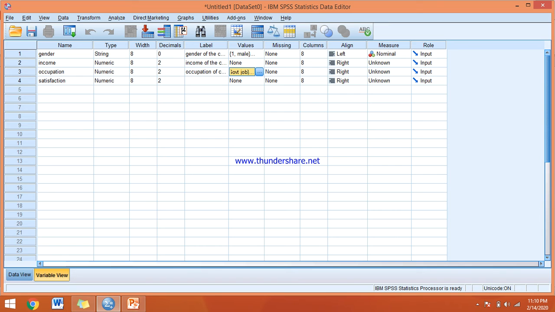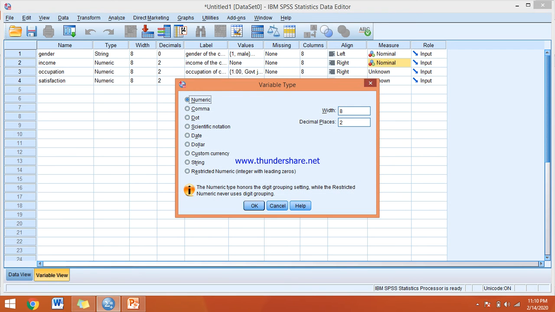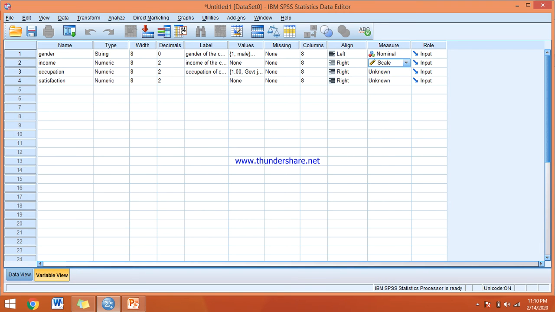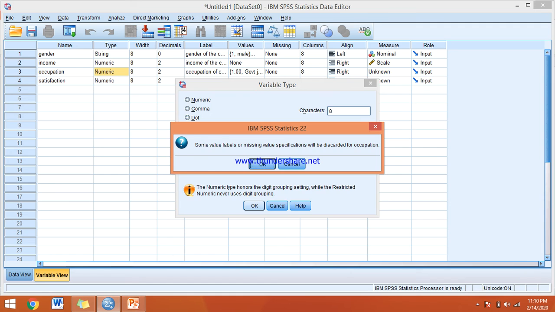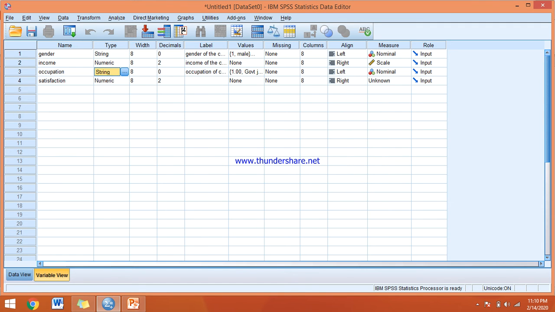Measurement is nominal, it says unknown, so do one thing, because income is not a nominal scale, just make it scale. Occupation is nominal, so you are required to make this into the string variable, and then satisfaction is the rating scale, so make this one scale. So in this way we have started with the variable view.